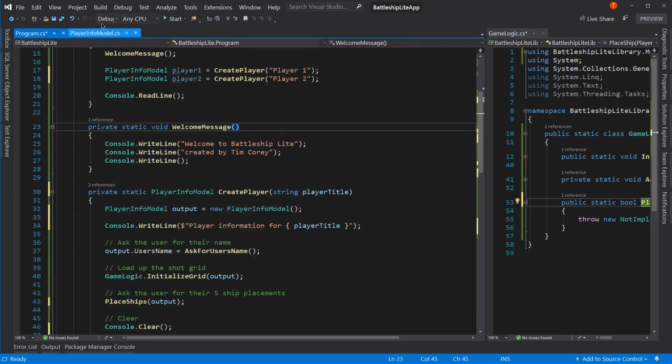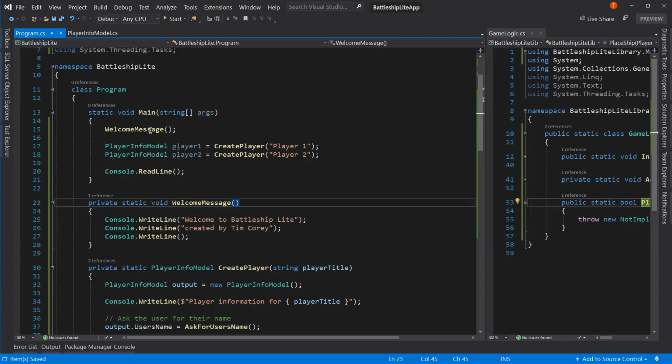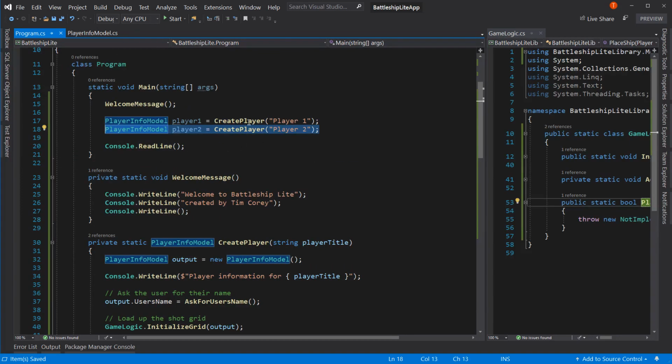So let's just make sure that this works so far. All we're going to do is say the welcome message, gather player 1 information, gather player 2 information, and then be done. Now, it's not going to get very far in player 1 before it throws an exception. But that's okay. So let's start this up.